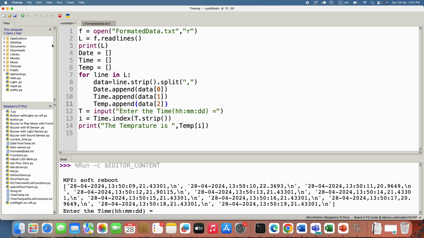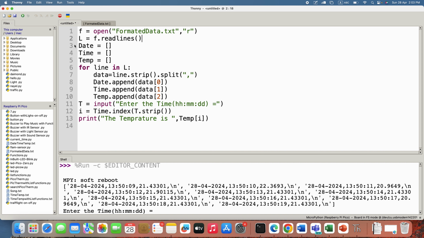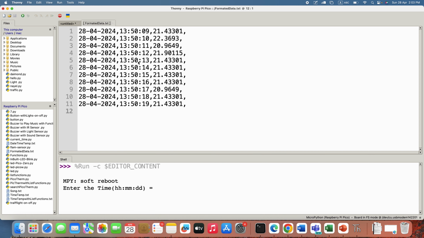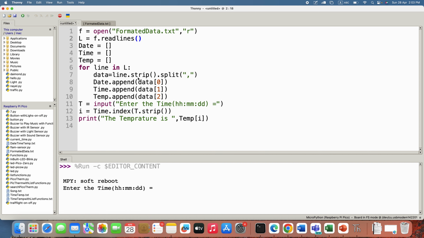Run this. I'm still printing this one, so I want to get rid of this print as well, so that I have a clean screen. There we go. Now it's clean. So here, what was the time I wanted to enter? Look at this. I wanted to enter maybe this 13, 50, 13, right? 13, 50, 13.